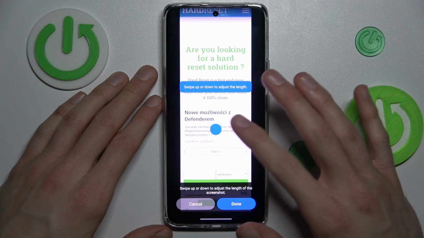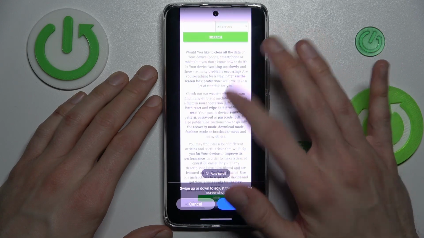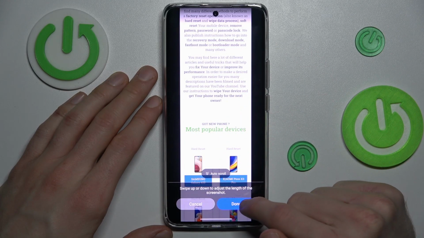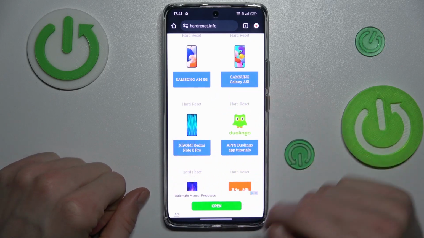And now when we tap, we stop scrolling, or we can add manually what we need. After we add all, we click done. And after processing, we have it in our gallery right now.